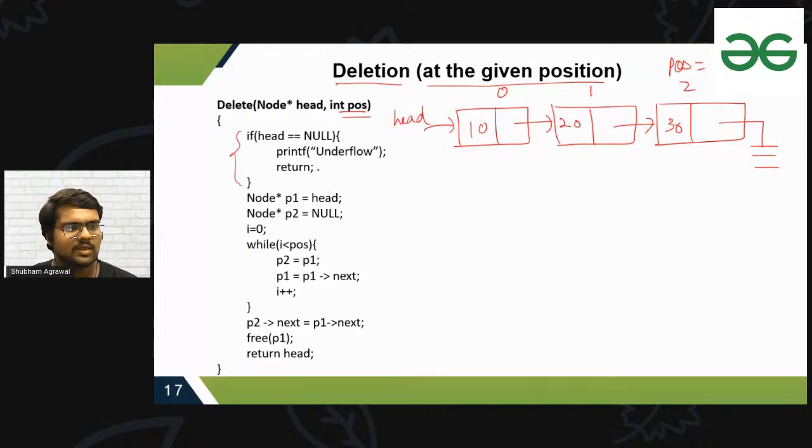Then we have P1 here, and P2 which is pointing to null. Then we have a variable i equal to 0. Then we have a while loop in which i is less than position. Position is 1 and 0 is less than position, so this condition is true. We will enter this while loop and do P2 equal to P1, so P2 will point to the node which is pointed by P1.